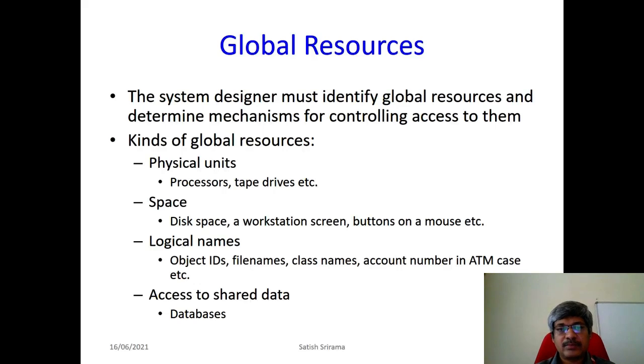And these global resources have to be properly controlled, for example, access to them. The physical units, say processors, how you use them, and tape drives, how you access them, are all challenges, so we have to look at solutions for them. The other kinds of global resources are space, for example disk space, which you will use for storing things, or a workstation screen. If multiple applications have to use this desktop screen, how do they share the resource, and how do they access this screen space?